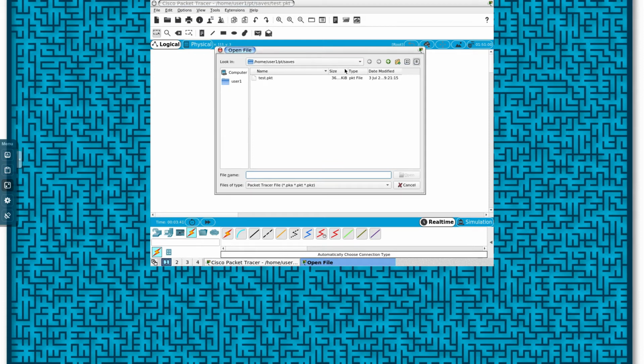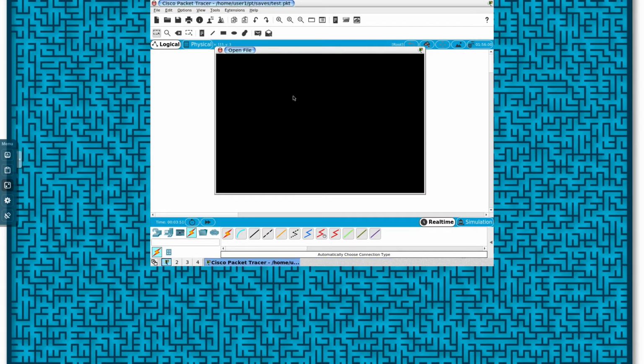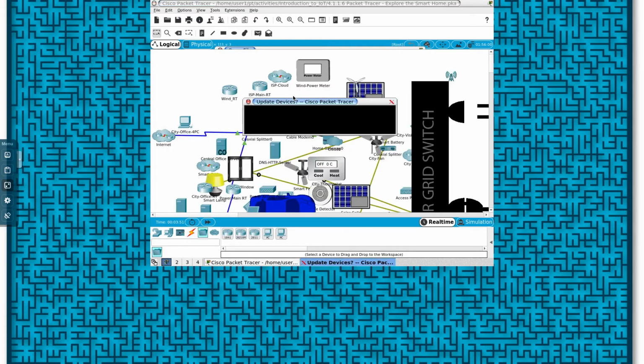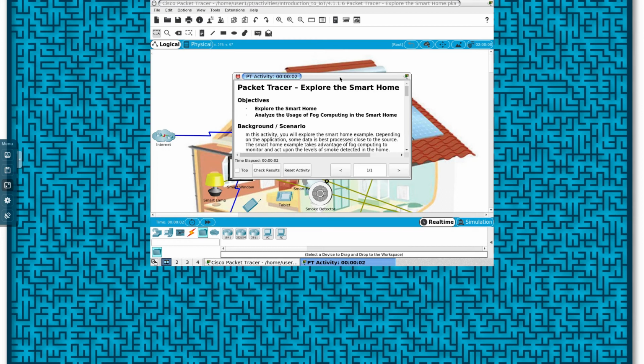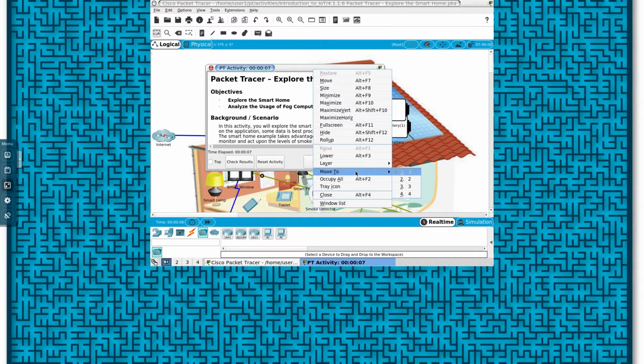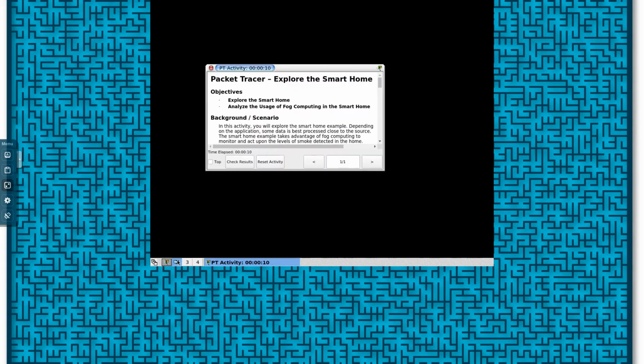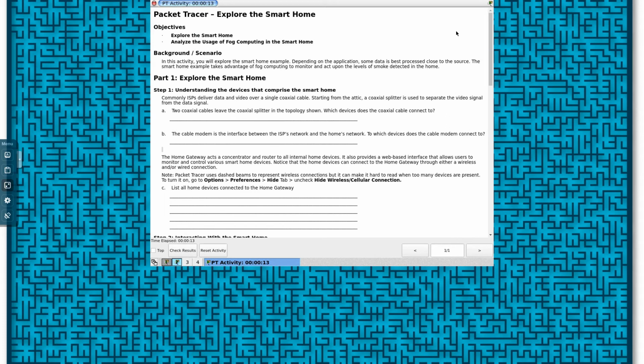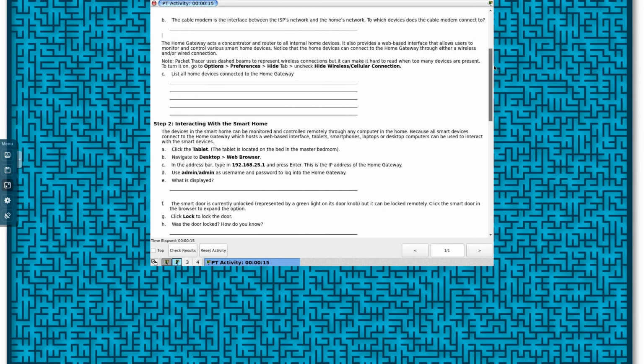Let's go ahead and open another activity. So PT Saves is where you will find the place to put things, and PT Activities is where you're going to find activities that were made by Cisco. All of these have to be loaded in beforehand, along with Packet Tracer. There we go. I'm going to update and make a copy. This is typical for this particular activity. Alright, this one is Explore the Smart Home. Again, I'm going to move this over to window number 2. I can maximize it over here, and then I can do whatever I need to.